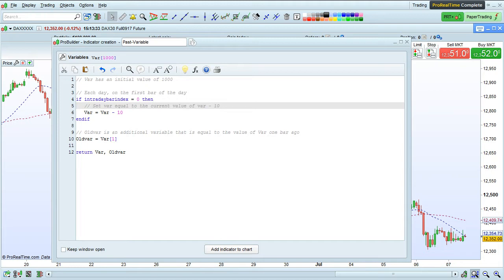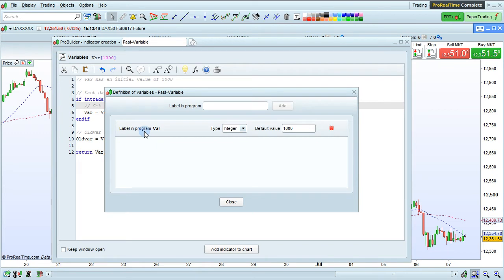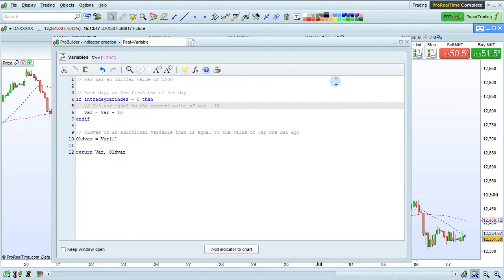There are tons of possibilities, and this is something that's very useful to know how to do when programming. So for this video, I created a very simple program here. I've just created an external variable called var, which is just an integer with a default value of 1000. So let's look at this program.